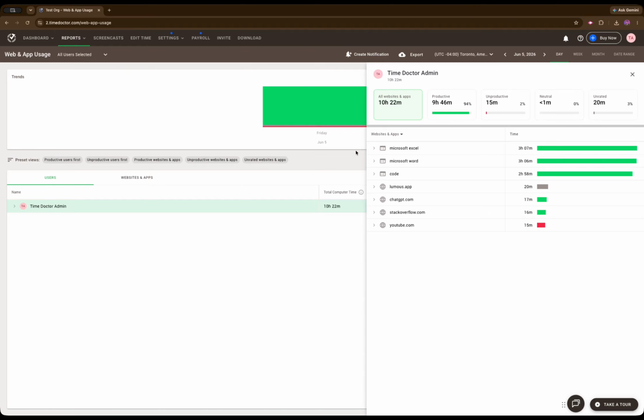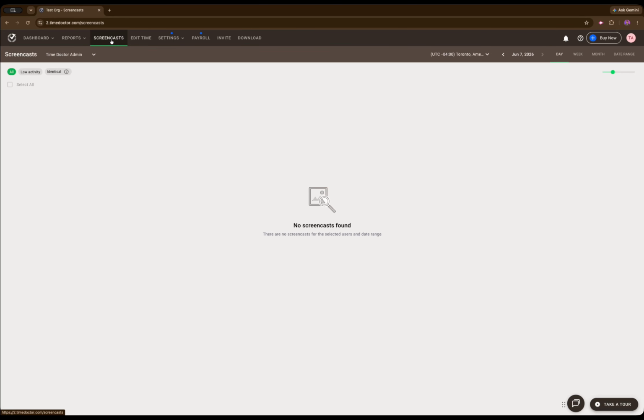We can see what we would expect to see from the session, including Microsoft Excel, Microsoft Word, and Code, which is the Visual Studio Code editor window. We can also see the websites that were accessed during the session, including Lumos, ChatGPT, Stack Overflow, and YouTube. Now we can move over to the screencast section and review the screenshots Time Doctor captured throughout the session.